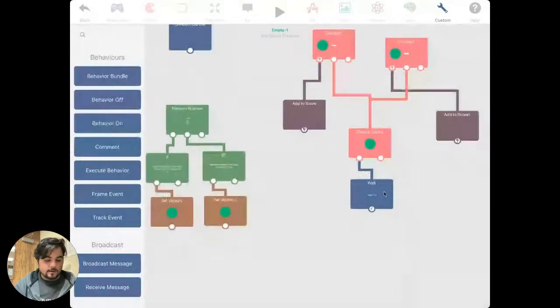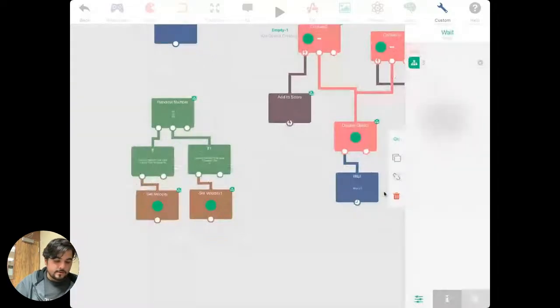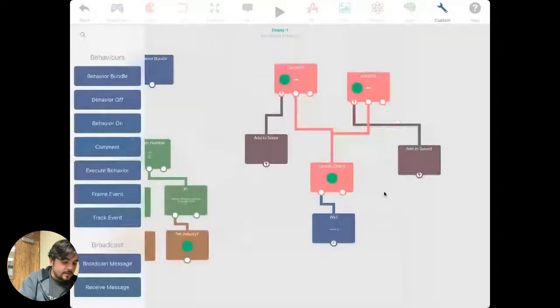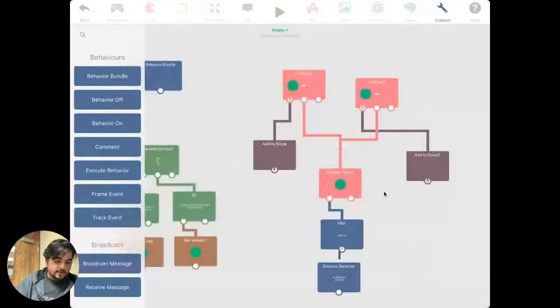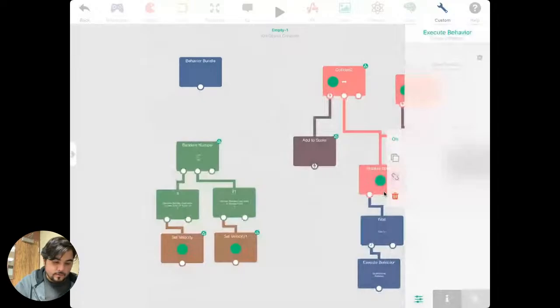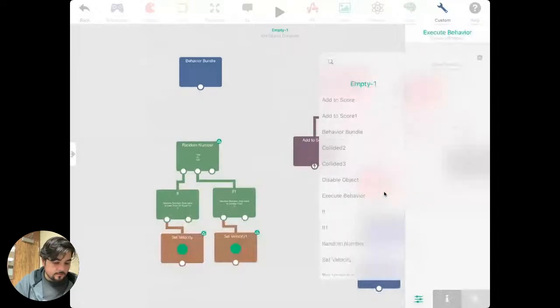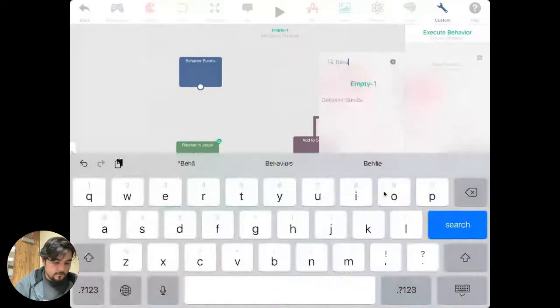Okay, well, I'll come back to that in a second. So wait 3 seconds, and we're going to use an execute behavior to trigger that behavior bundle. What is it called? Behavior bundle.